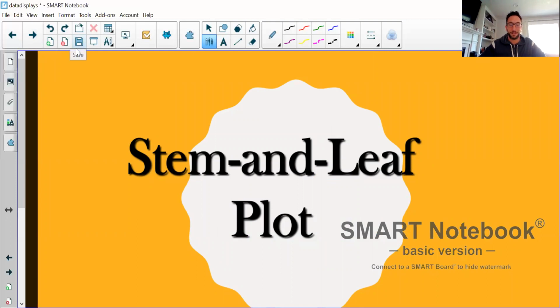So stem and leaf plot. So a stem and leaf plot, sometimes called a stem plot, if you're lazy like me and don't want to write all the words stem and leaf.